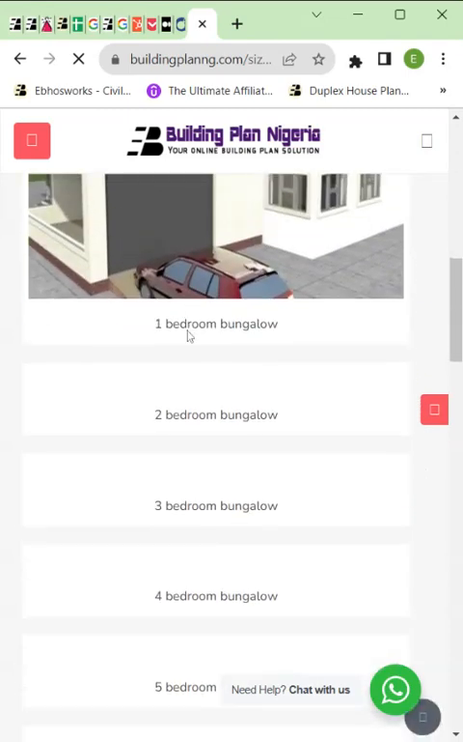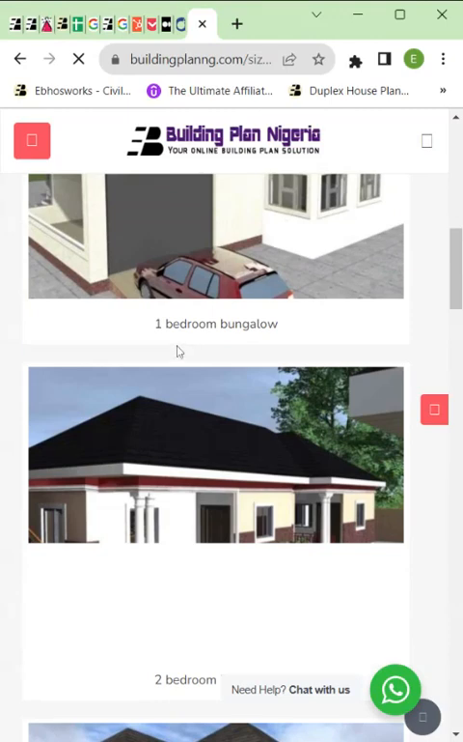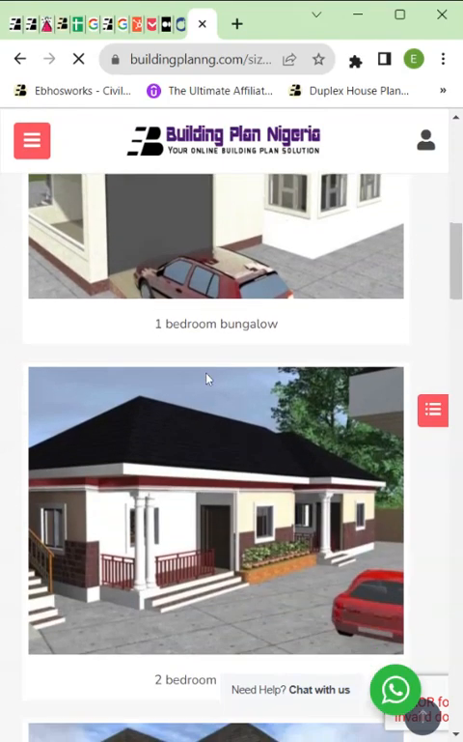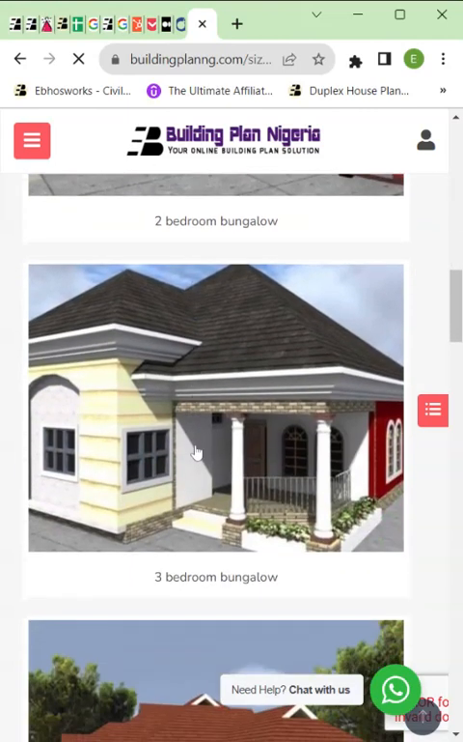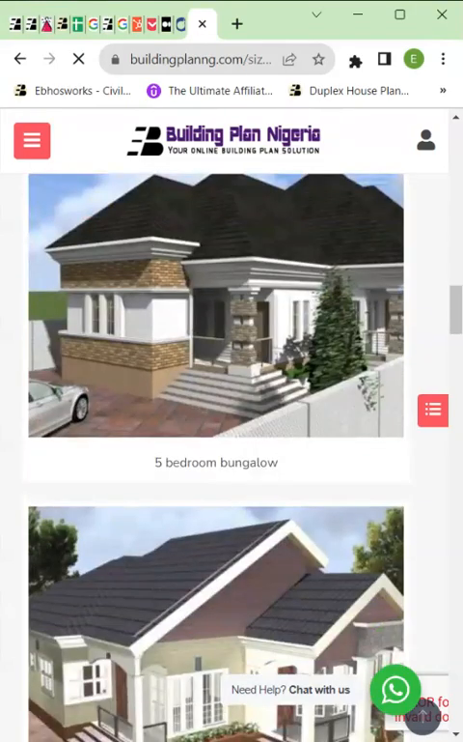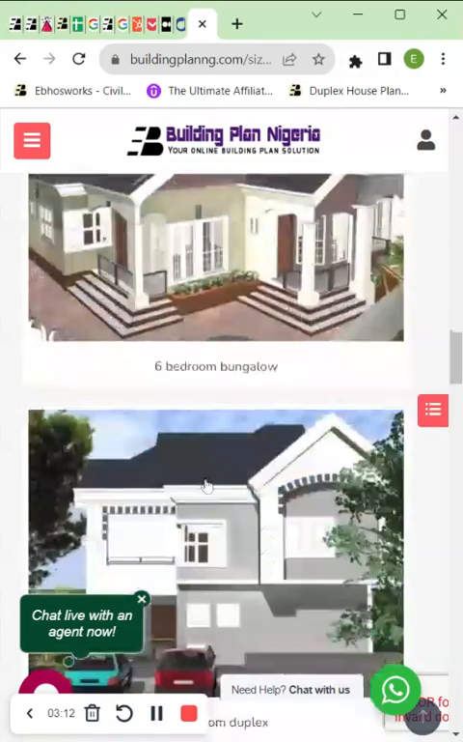For example, if you are looking for a three bedroom bungalow, this is for one bedroom, so all sizes regarding one bedroom bungalow will be found on this particular point, and the next one is for a two bedroom bungalow, and this for a three bedroom bungalow. So if you need a three bedroom bungalow, all you need to do is to click on this image here, and it's going to take you to the three bedroom house design concept page. If that's not what you are looking for, you can choose other sizes of house plan.